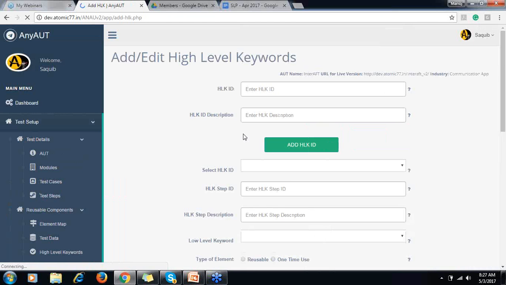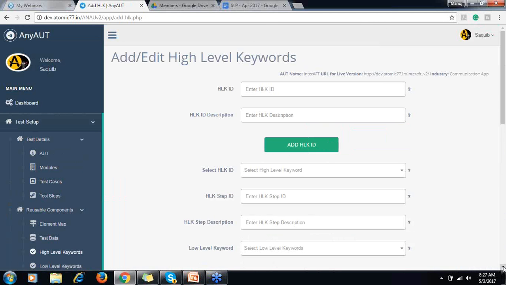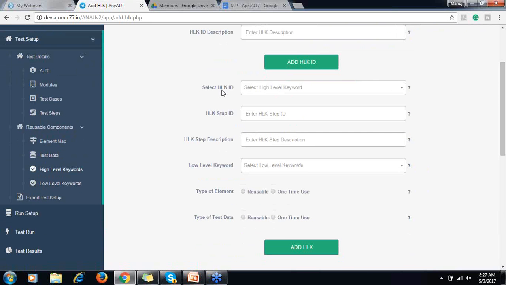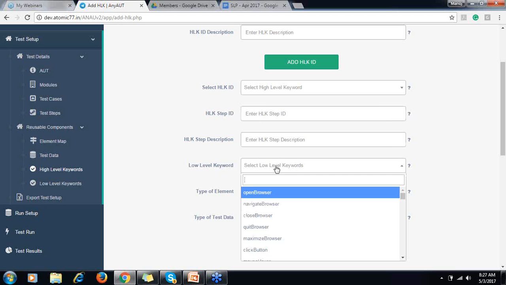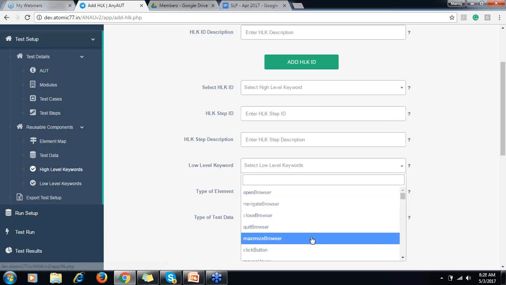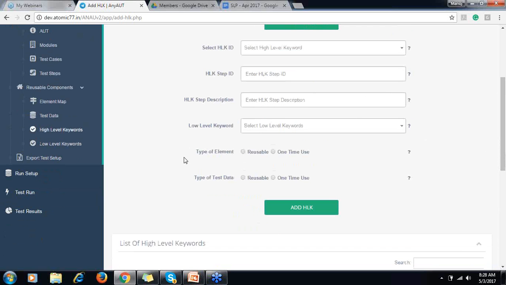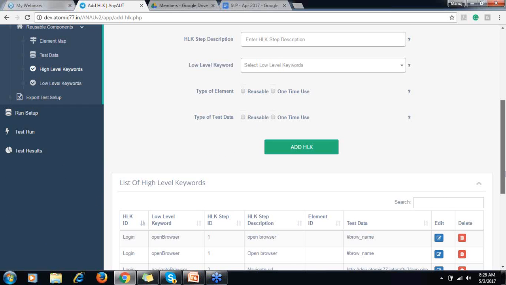Now come to high level keyword. Here also we can create a high level keyword ID and description, and we can add that high level keyword. Then we can select from here whichever ID we added, and provide the step ID and description for the low level keyword. I will show you where we can create low level keywords. All these are low level keywords, and then which type of element it is, reusable or one time use, the type of test data, all of those we can select from here.